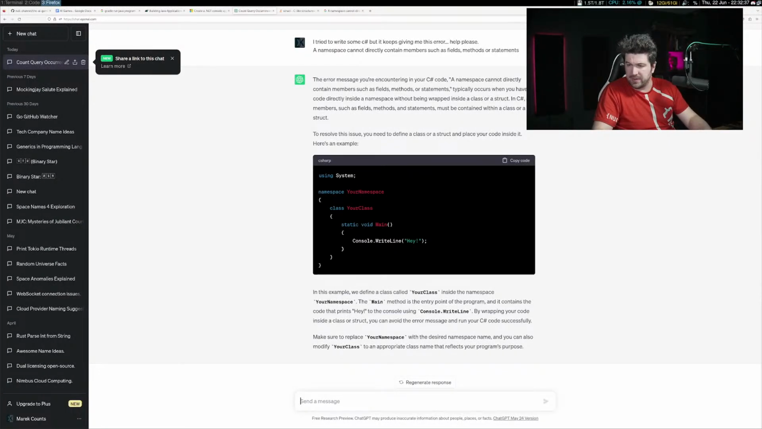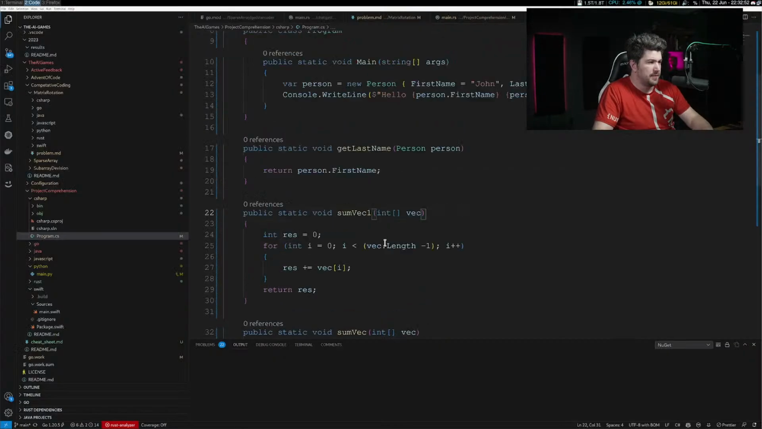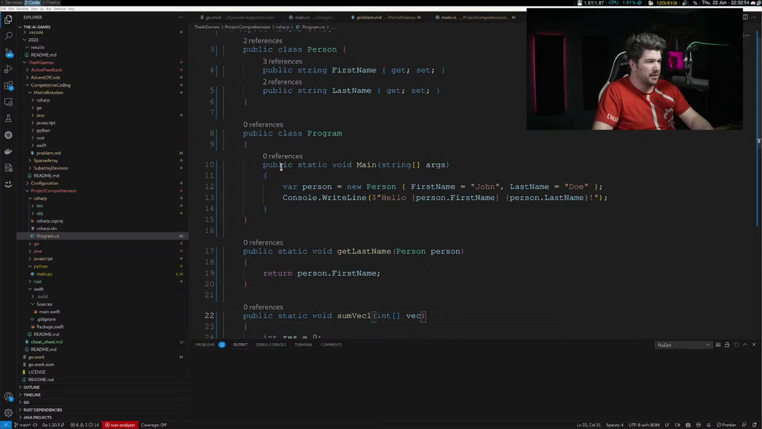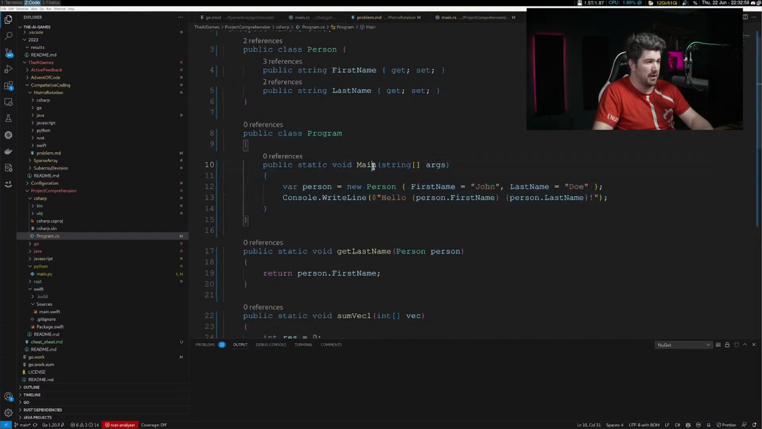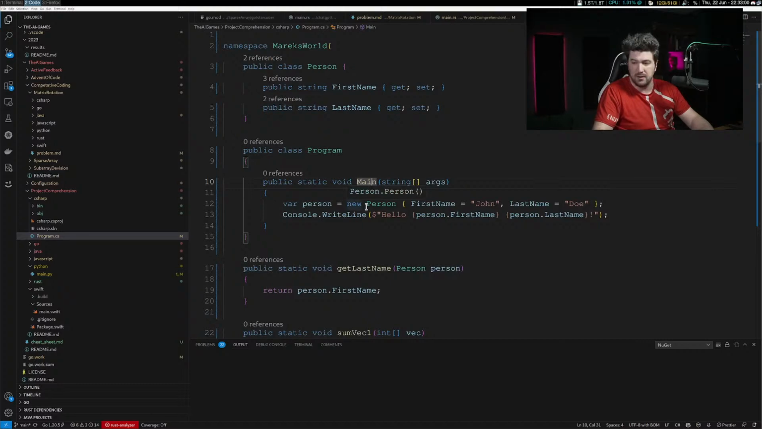Wait. Okay, one second. Well, I thought that there was a way with my namespace that you'll need to use class and main... Okay, so I thought that was this. My public class Program with a static void Main in my Merrick's World namespace.